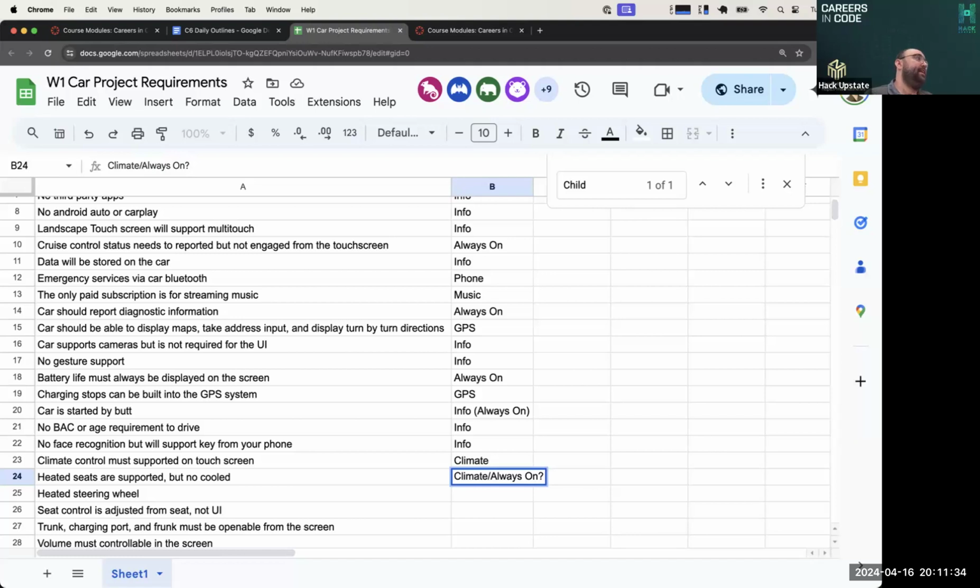So all of these teams are going to have to collaborate with whoever ends up on the always on team because you're all going to want to have something that is reported in the always on, right? I may want, as the climate team, to always display the temperature of the car, but that isn't on me to decide that. I can't just go into their designs and start putting things in there.